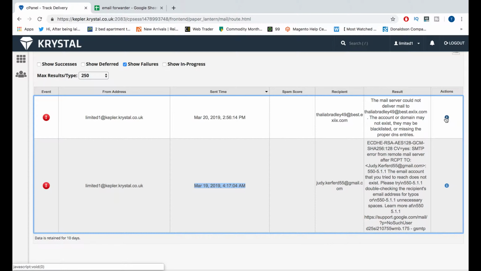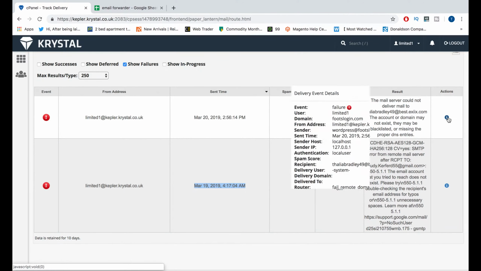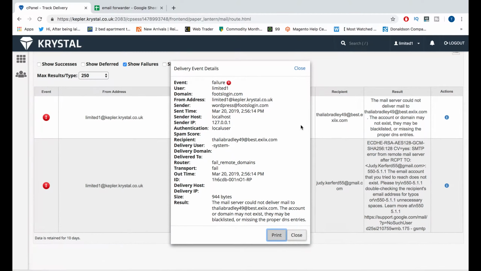So if I click on the icon in the Actions section, for example, it's a blue icon, and I just click that for details, it will tell me detailed information. The Event column shows an icon of success. So here it should say success if it was delivered, but it says failure. It's a failure one.